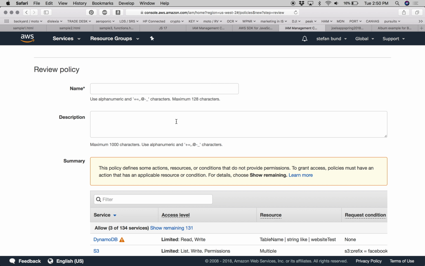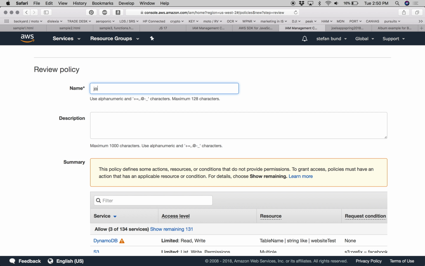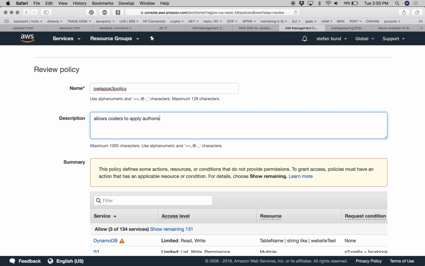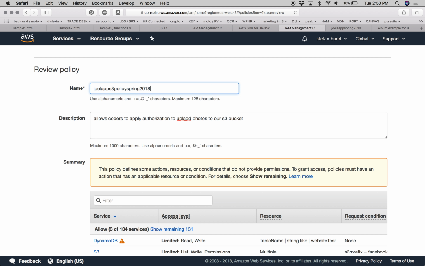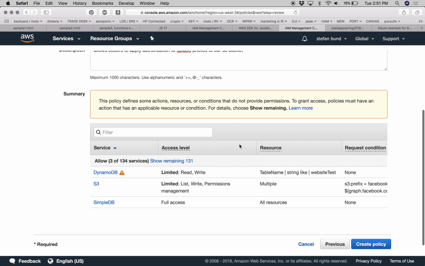We're going to go back and explain this a bit. But what I'm going to do is name it the Joel app S3 policy. It allows coders to apply authorization to upload photos to our S3 bucket. And I'm going to say spring 2018 so that I can find that policy later. That's such an ugly name. And so I'm going to create that policy.